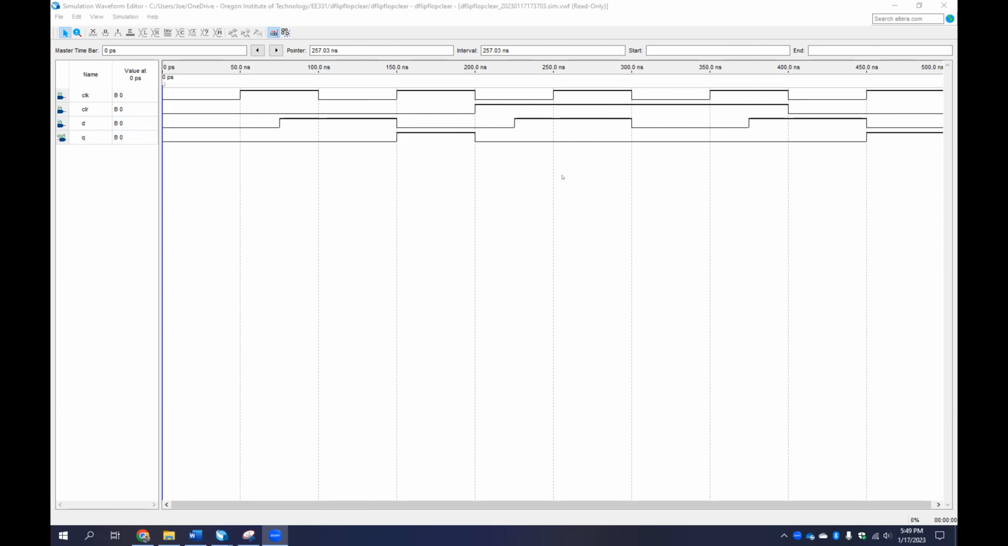Does that look good? You're clear. Can you see when it goes high? Yeah. The output went low immediately. It didn't wait for the rising edge of the clock. Oh, I see what you're saying right here. This should have been longer. Yeah, this should have been longer. We call it this asynchronous clear.